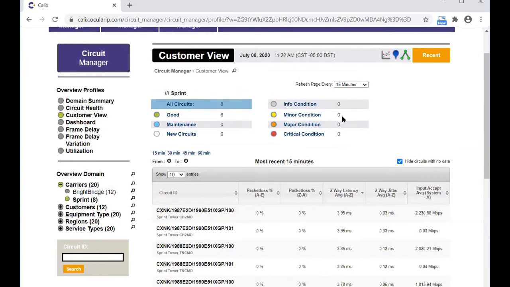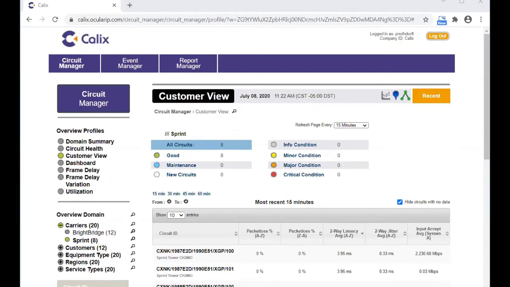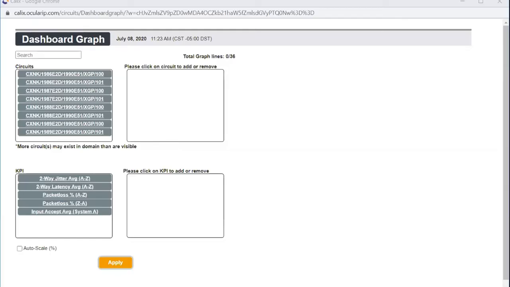And also maybe you would want to compare the KPIs and circuits graphically. So we can select this graph button up at the top. It'll open up one of our dashboard graphs. Here it will bring up the dashboard graph window, and this is an easy and quick way to compare KPIs for circuits graphically. So in the circuits quadrant, we can go ahead and click on maybe one of our circuits we would like to take a look at a couple KPIs for. So I'm going to click this top circuit right here. And then we can go ahead and select a couple of KPIs to compare.